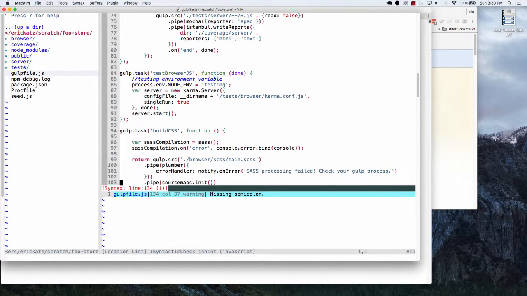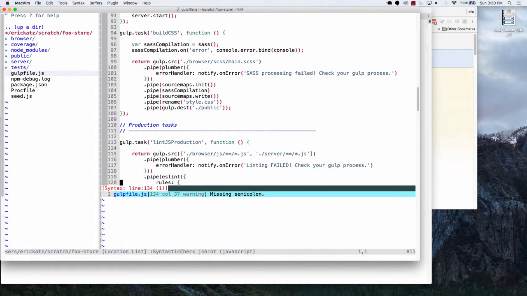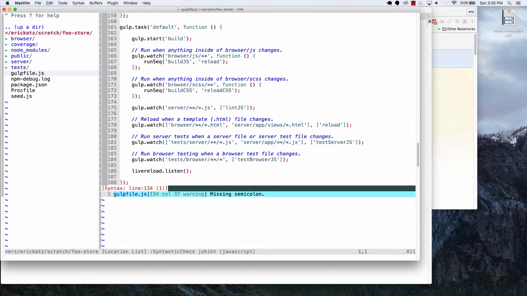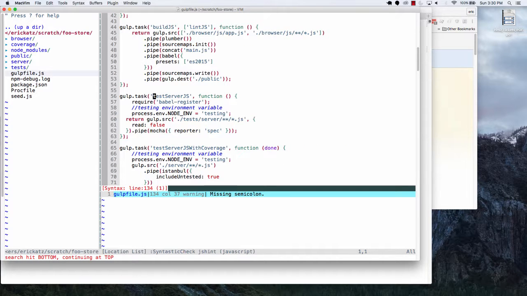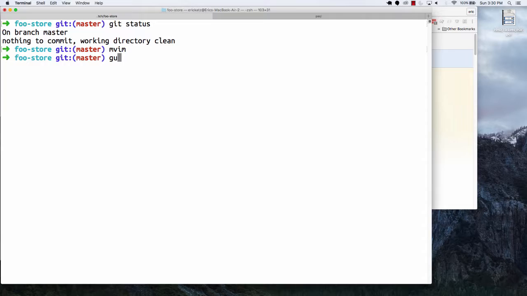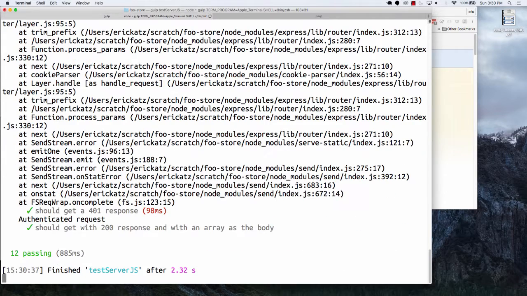And if I end up running the Gulp task and I scroll down here, I should be able to find, let's see, this is going to be test server. Let's just see if I can find it. So test server JS, this is what I want to run here. And so if I go over here and I say gulp test server JS, my tests will end up running and all my tests are going to end up passing.